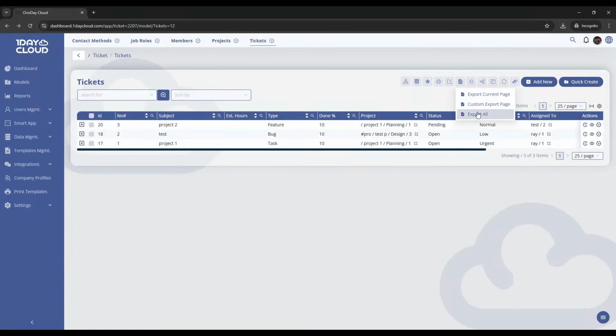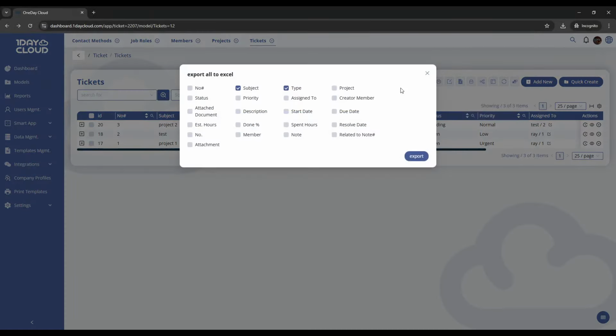And the last option you have here is export all. So you can export all your pages and customize specific columns if you want.